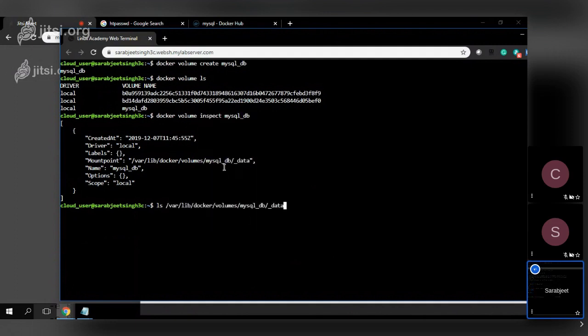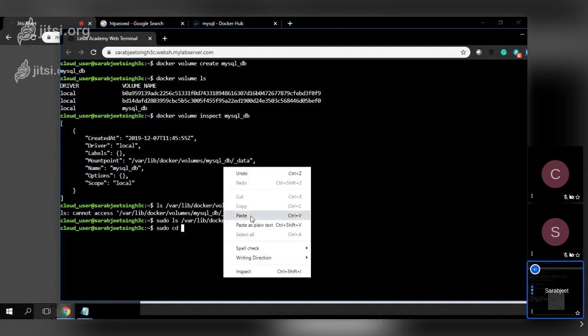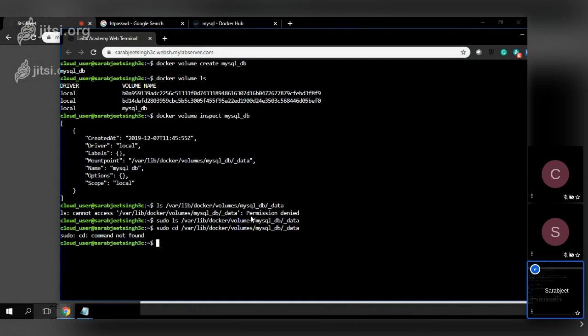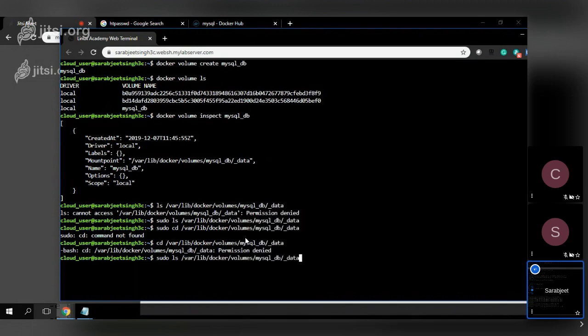If I just hit enter, okay, access is denied. Let me check with sudo. Yes, so you can see there is no output, means there is no file. If I want to go over there, I can. Okay, it will not work. Permission denied. Let me just list the files or folders under _data. So there is right now no folder, no files.